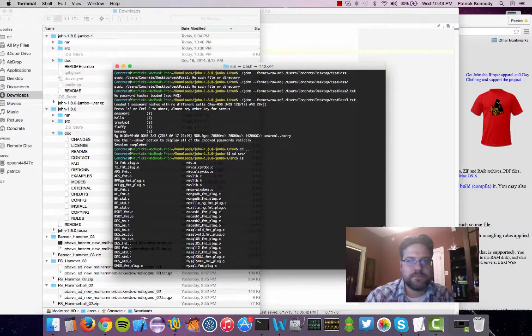Here we go. Okay, so right here, this is the same command, john --format=raw-md5, and the same path to the testpass3.txt. Load 5 password hashes with no different results, raw MD5, and then immediately it got all 5 of these passwords.